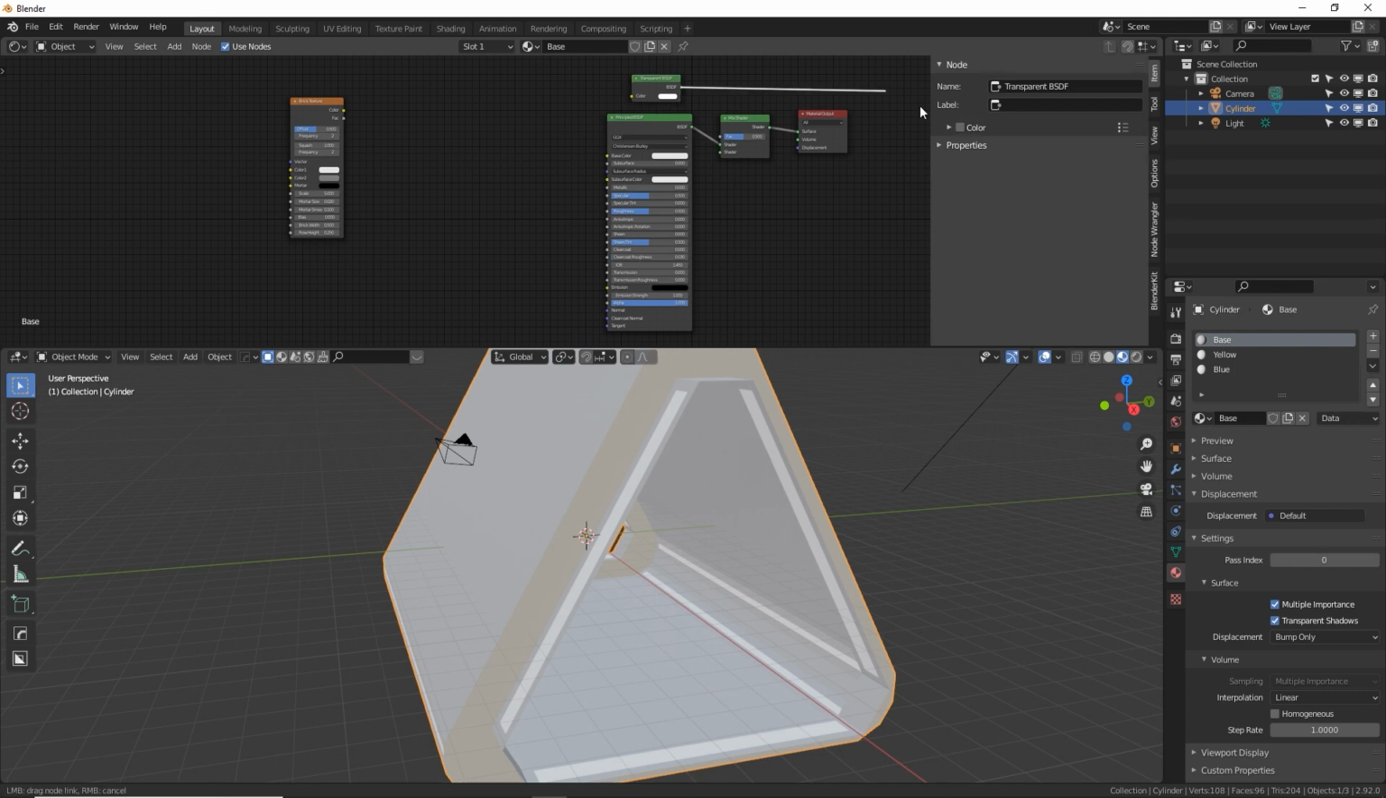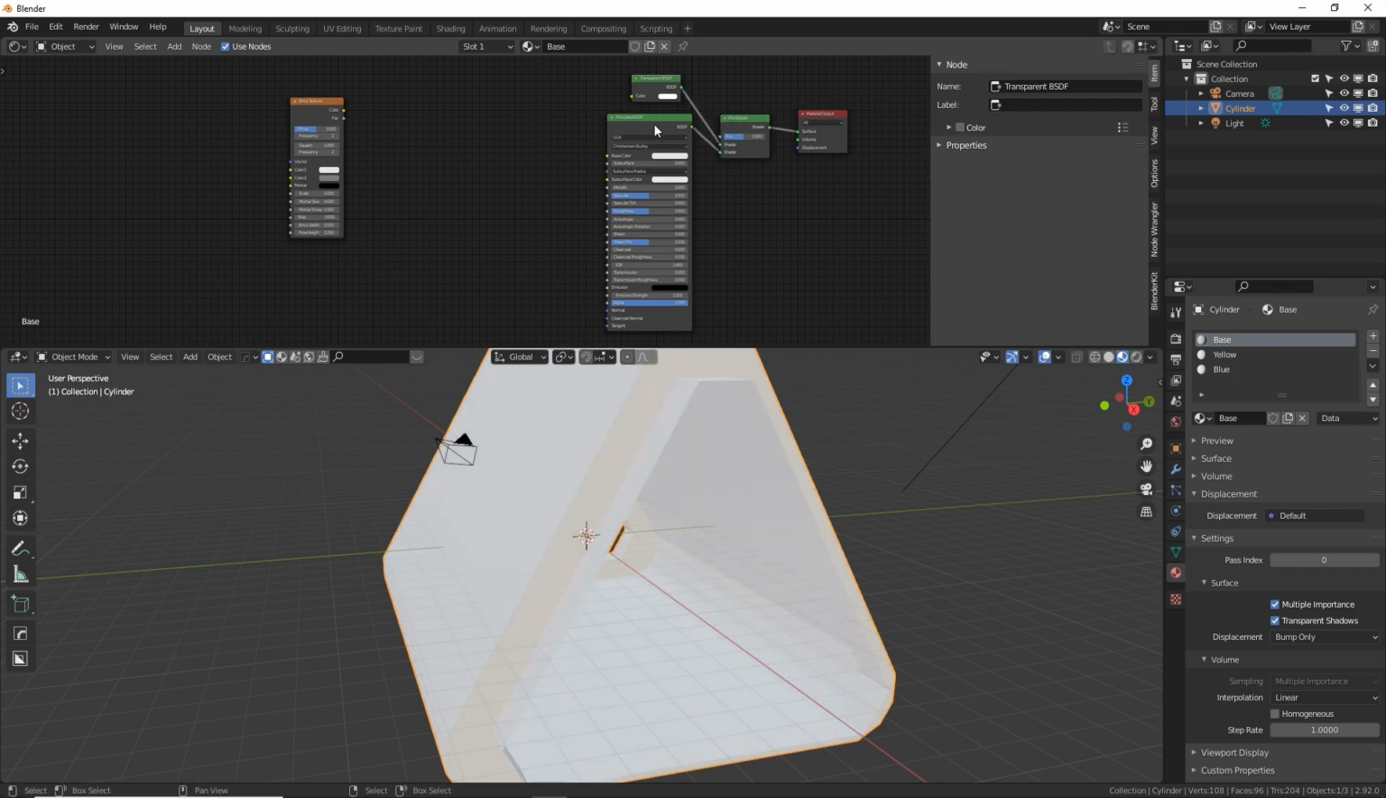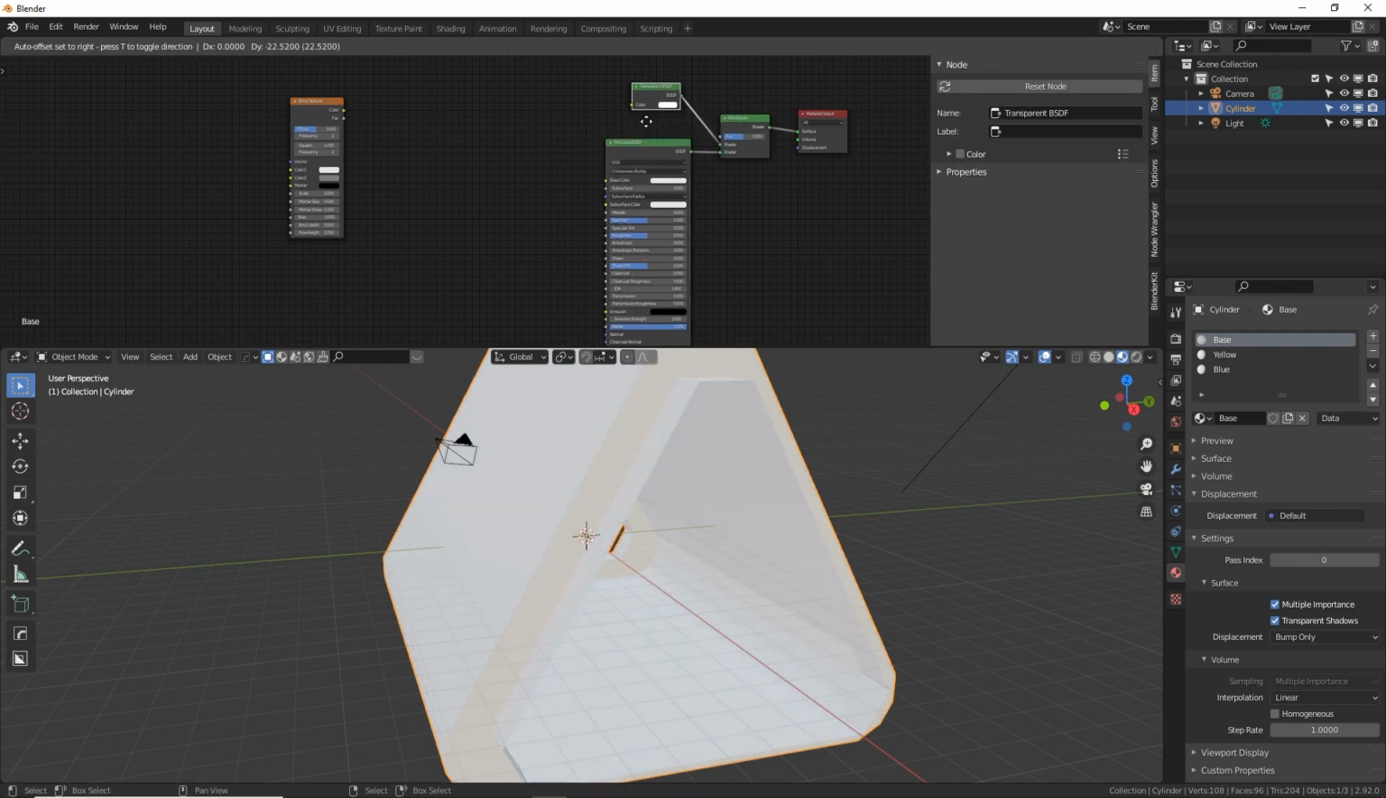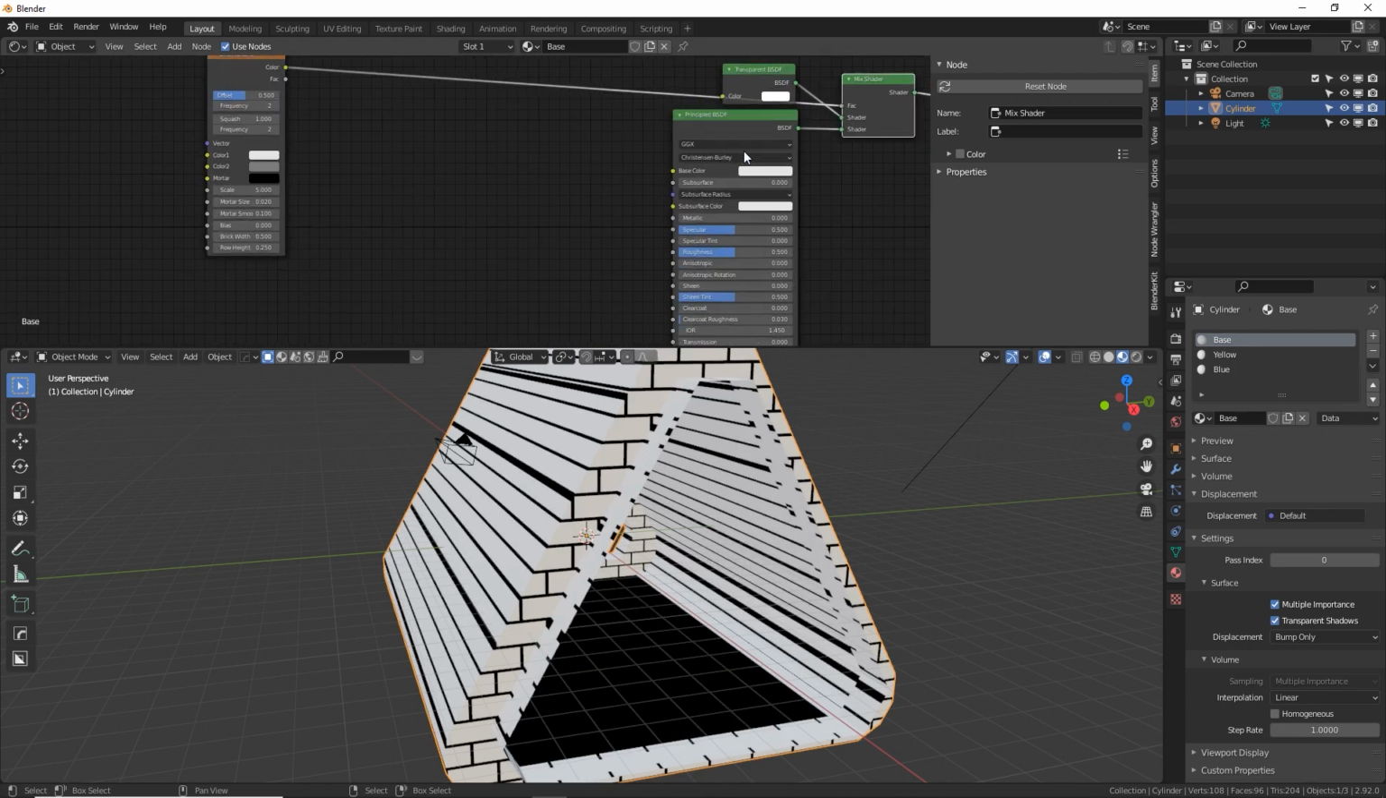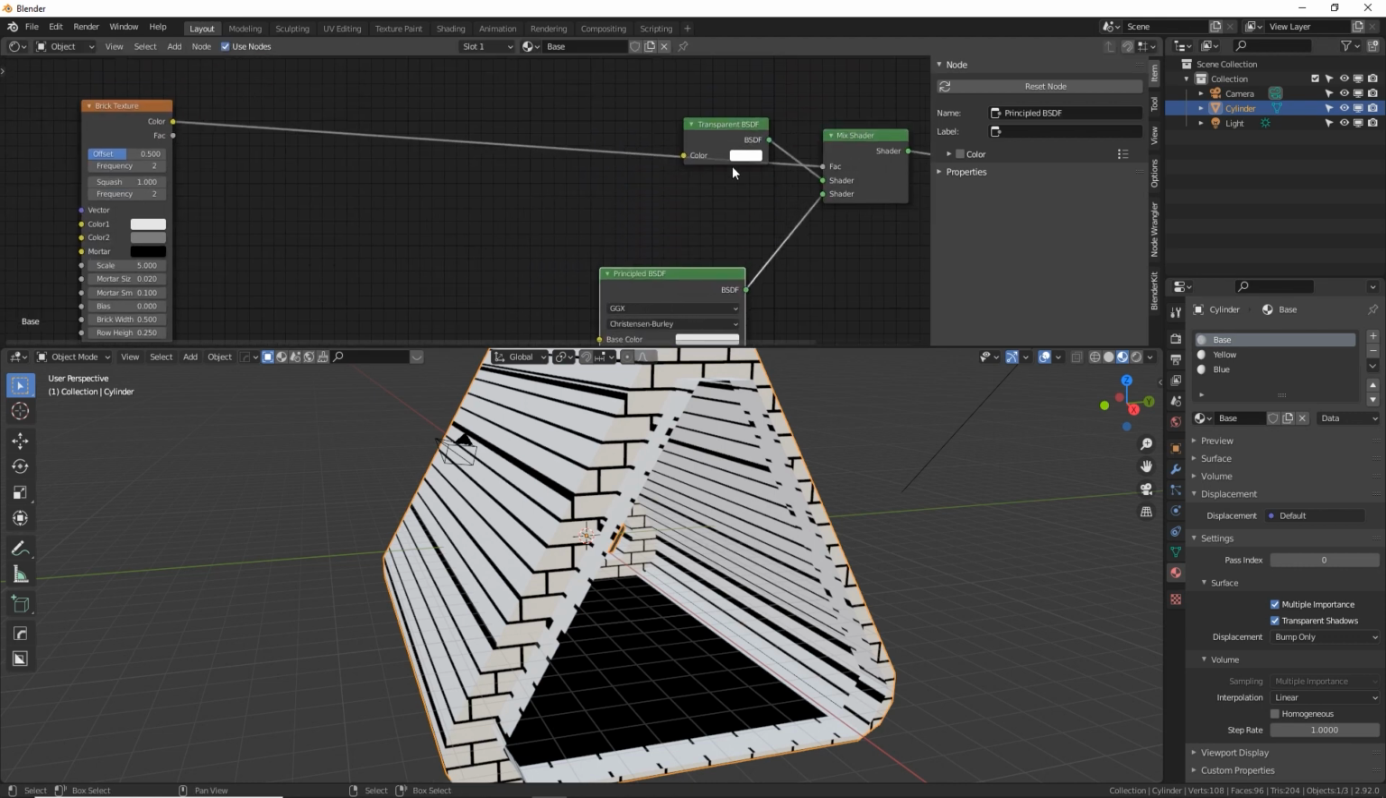And we're actually going to plug this into the top slot, slot number 1, whereas the BSDF is on slot number 2. And we're going to use the brick as a mask, basically, to make transparent squares. So grab the color from your brick output and put it in your factor input. Let me zoom in here. It's not confusing. There we go.